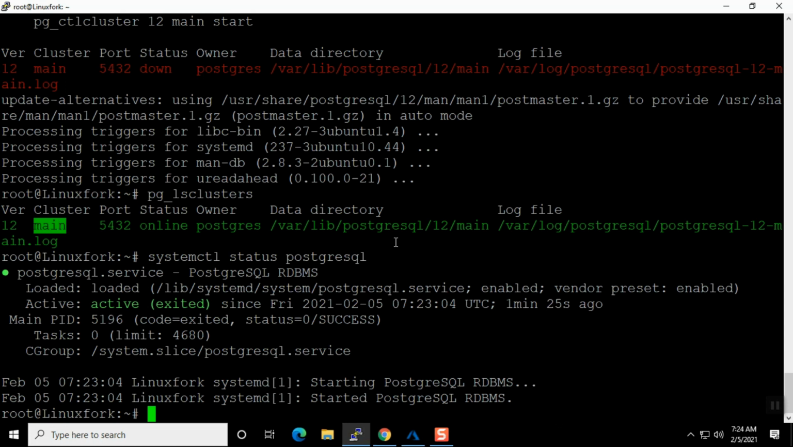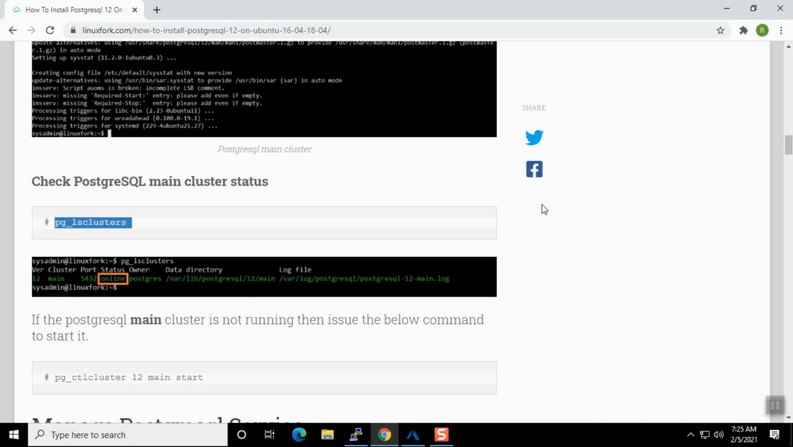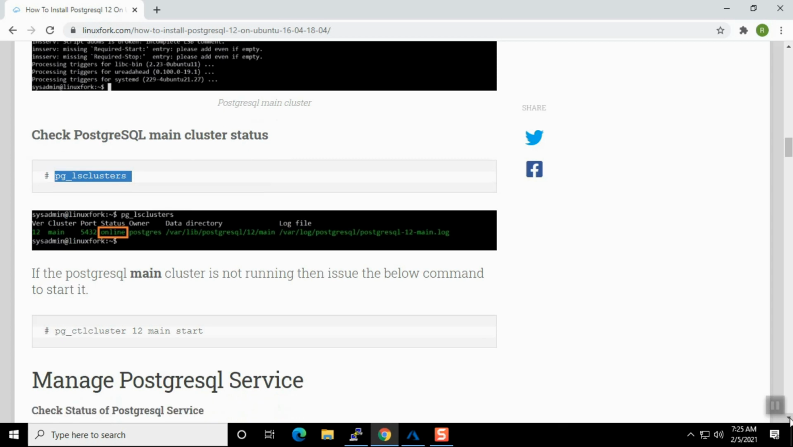Sometimes what happens is your service is running but you are not able to connect to the database. In that case you need to check whether the main cluster is running or not. Sometimes it's stopped, or due to a permission issue or some error it went to stop. That is what happens. I just wanted to pass you this information.